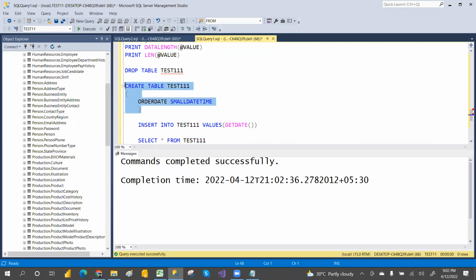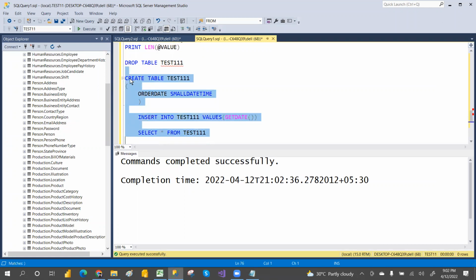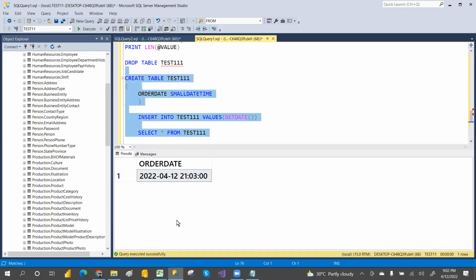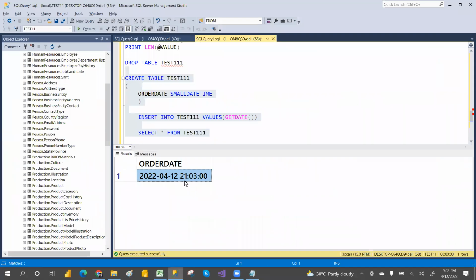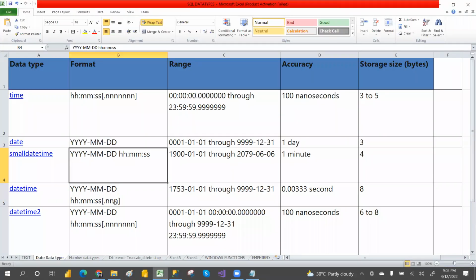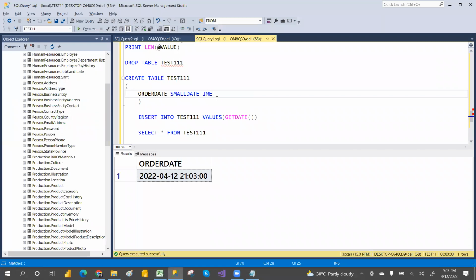Okay, and then we'll execute all at a time, the insertion as well as the selection. See, whatever the date format we have given here, like hours, minutes, seconds, if you want, you can give that. You can even go with the datetime with nanoseconds. Not only hours, minutes, and seconds; if you want some nanoseconds, you can specify the nanoseconds also.